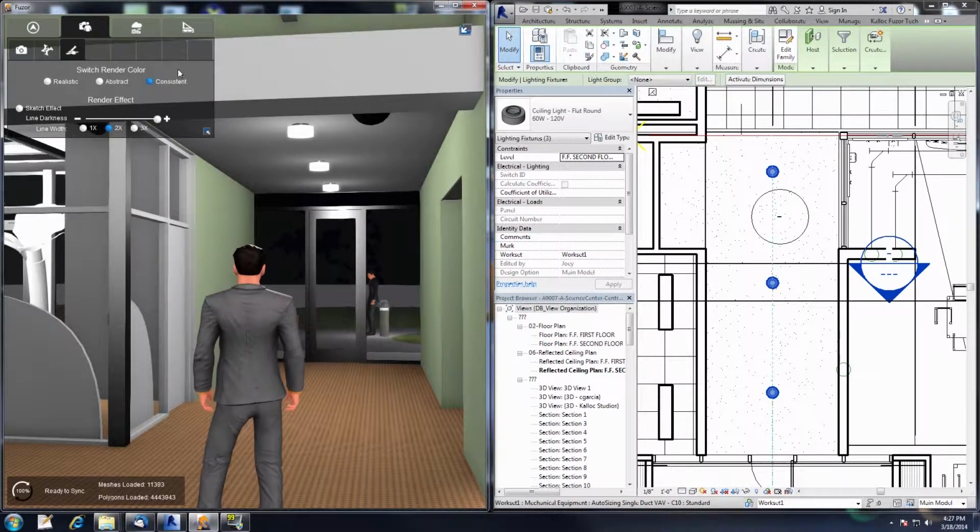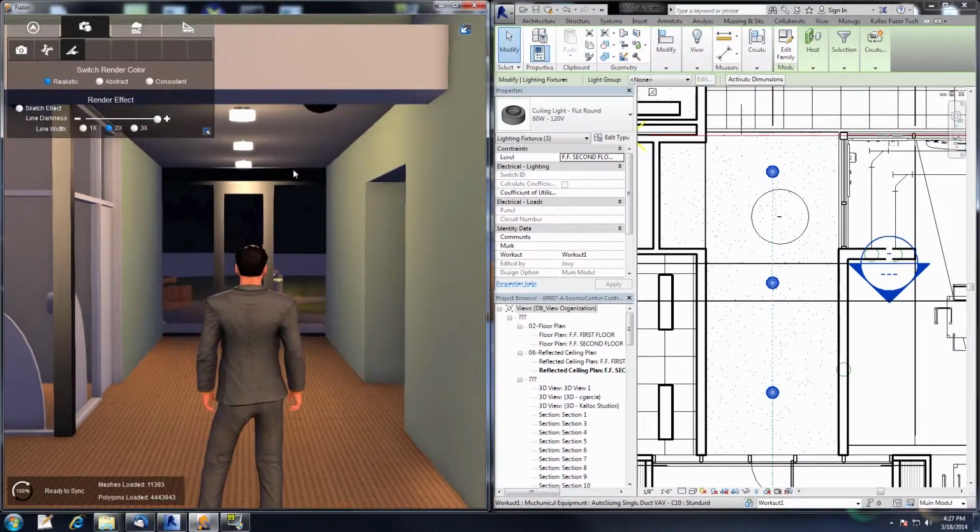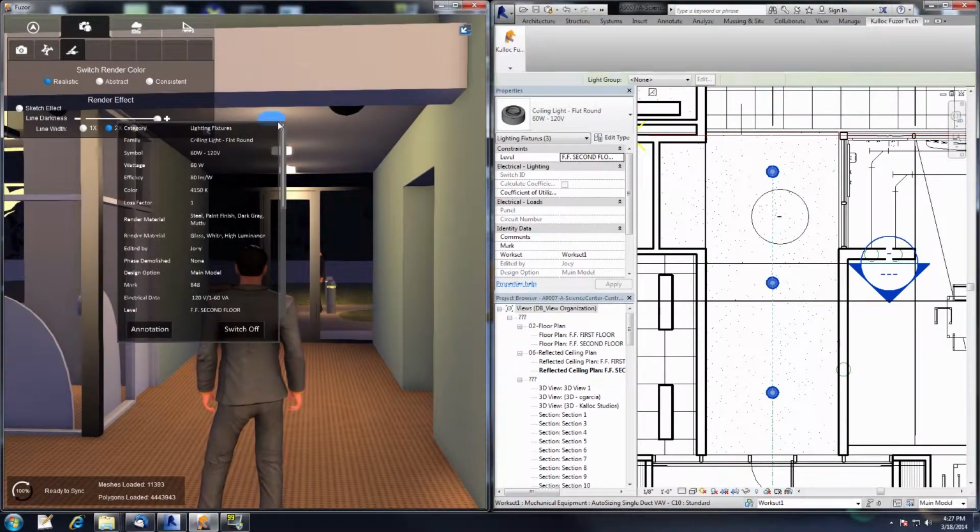Another thing to mention is the render modes. So we have consistent and realistic. When turning on realistic, we'll actually use the light color, whereas consistent is always white. So if you don't want any of the lighting to affect your environment, just use consistent. But we're going to be using realistic for this example so you can kind of see how the lights change.